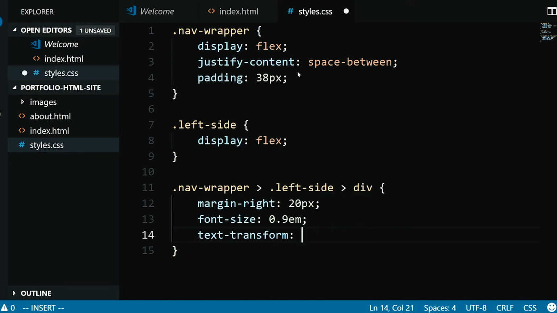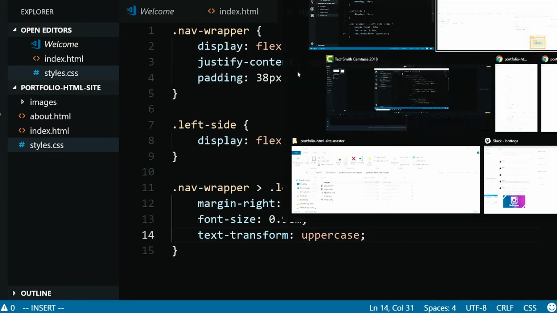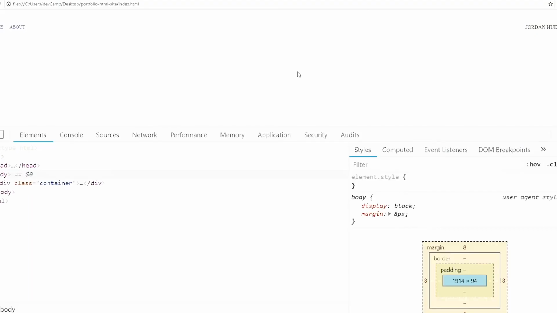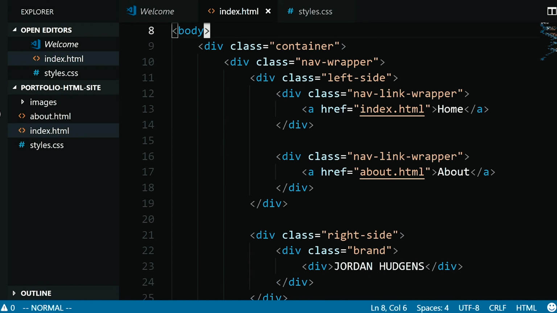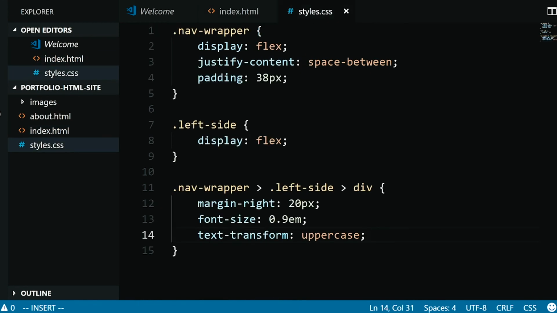Now you have some other options too. You could see when I did that, you had a few other ones. I think downcase was one, and there were a few other options, but uppercase is what we want here. Now if I hit refresh, you can see that that automatically converted these so that they were in their uppercase state. And we use CSS to do it. The HTML itself was not changed. This still says home, about, and it's in its normal case. So that is that. It's our left side.